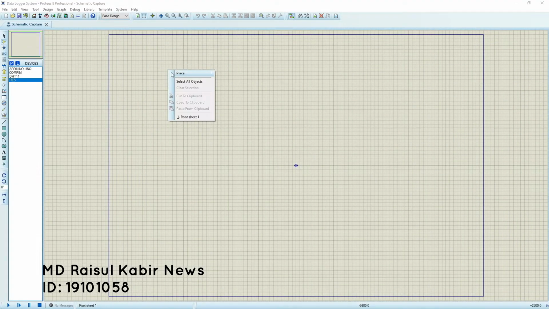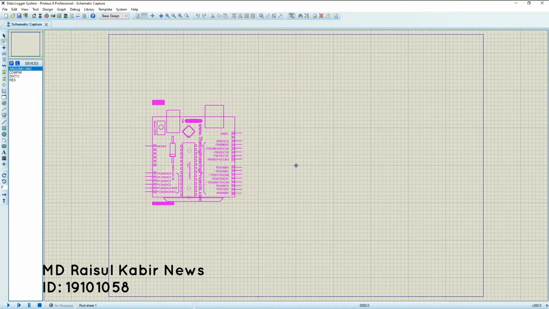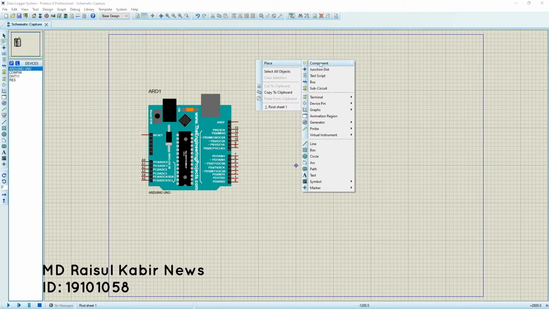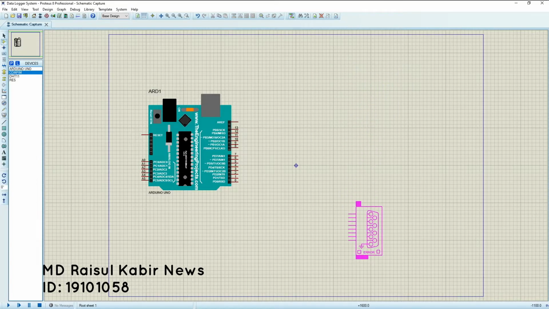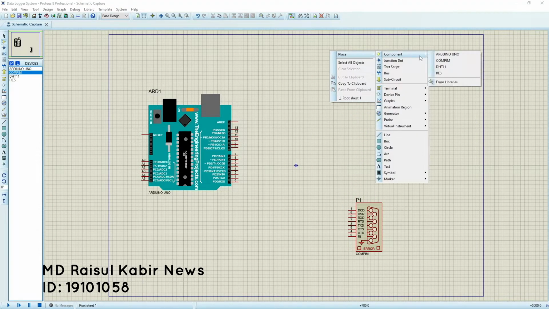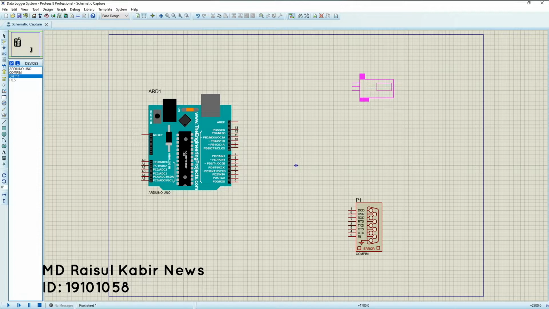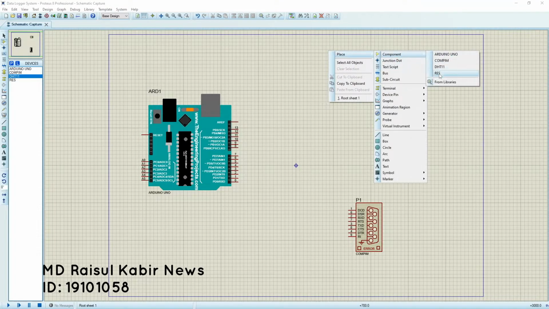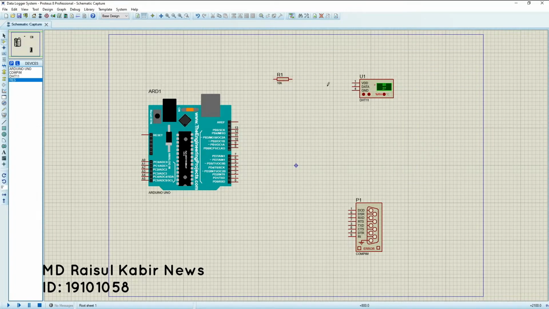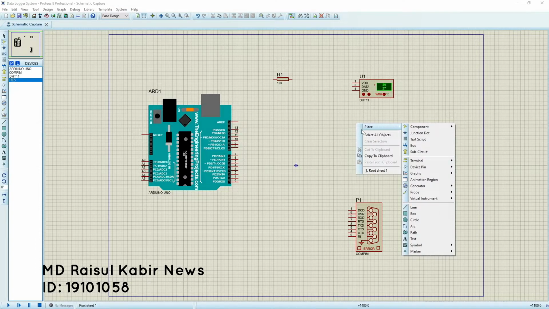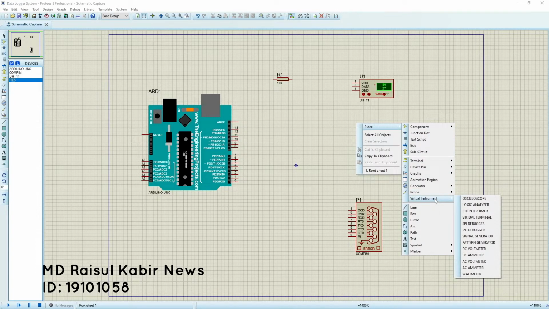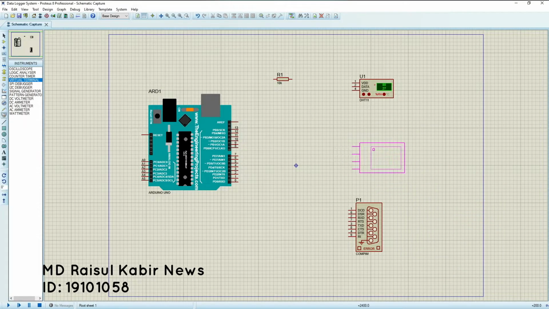So now let's place these components here in the circuit. First, I am selecting Arduino Uno. Later on, we are selecting the COMPIM and DHT11 and a single resistor. So we will have to select another device, which is a virtual instrument, named virtual terminal, so that we can see our output. So now let's place it here. So we have selected all the devices and placed them here. Now we will have to connect them.